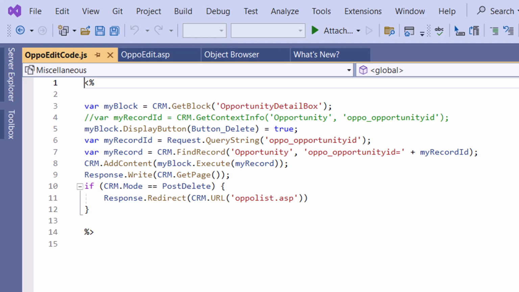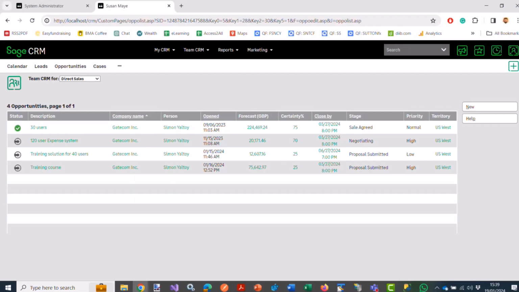The button works as a delete button if I also check to see whether the delete has occurred. And you'll notice that I'm using a check on the mode, on post delete, and if the delete has taken place, I'm then sending that out to oppo list. This is where we have the behavior of hitting delete and knowing that it returns to this particular location.